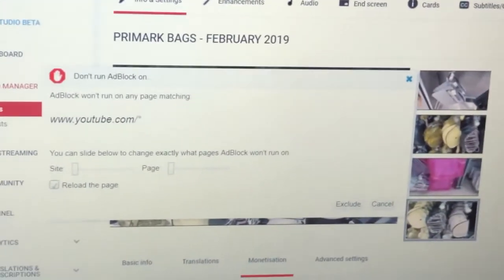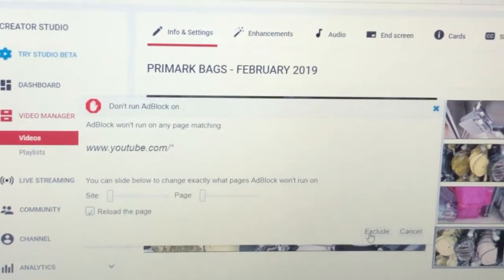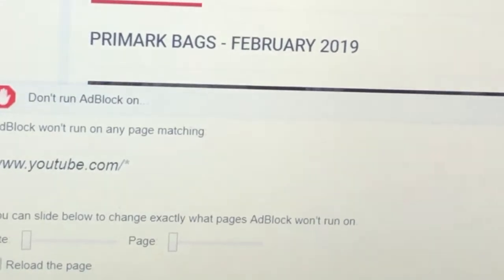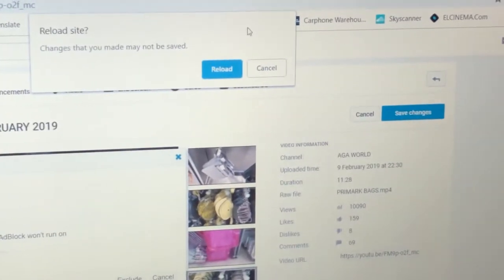Then this will be opened here. Click exclude. Ad block won't be run on any pages matching, so exclude, and then reload the page.